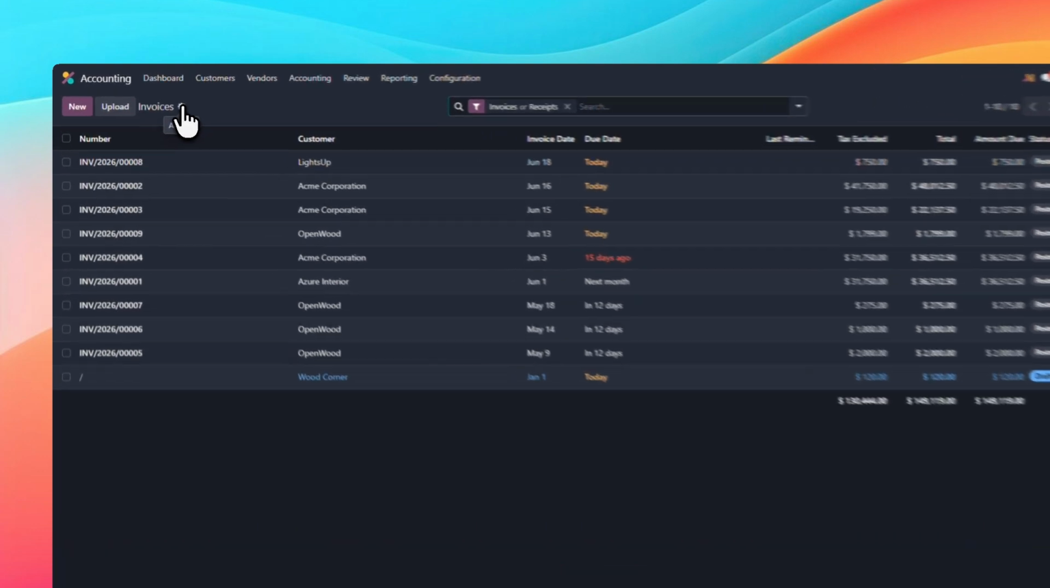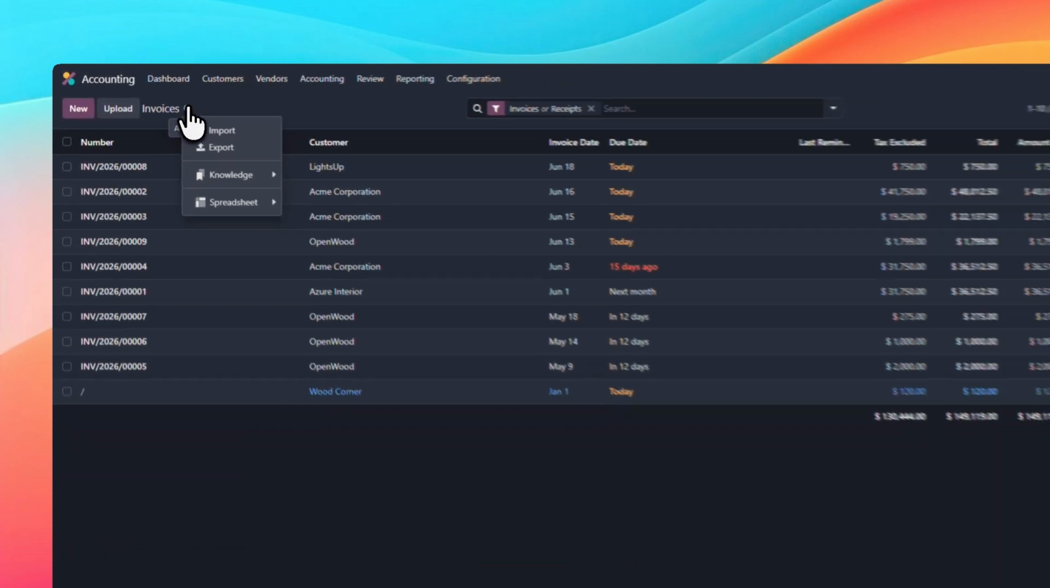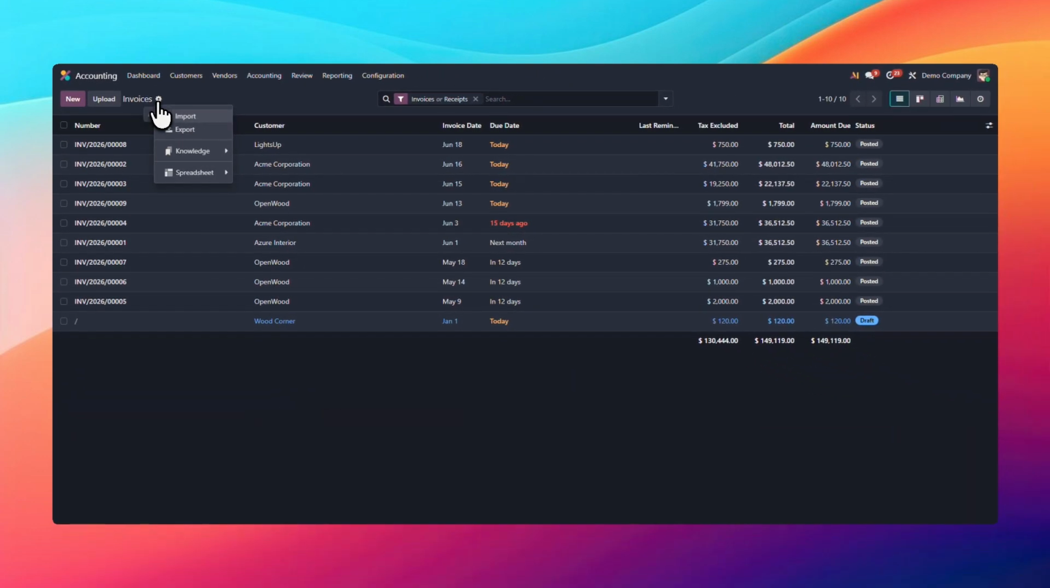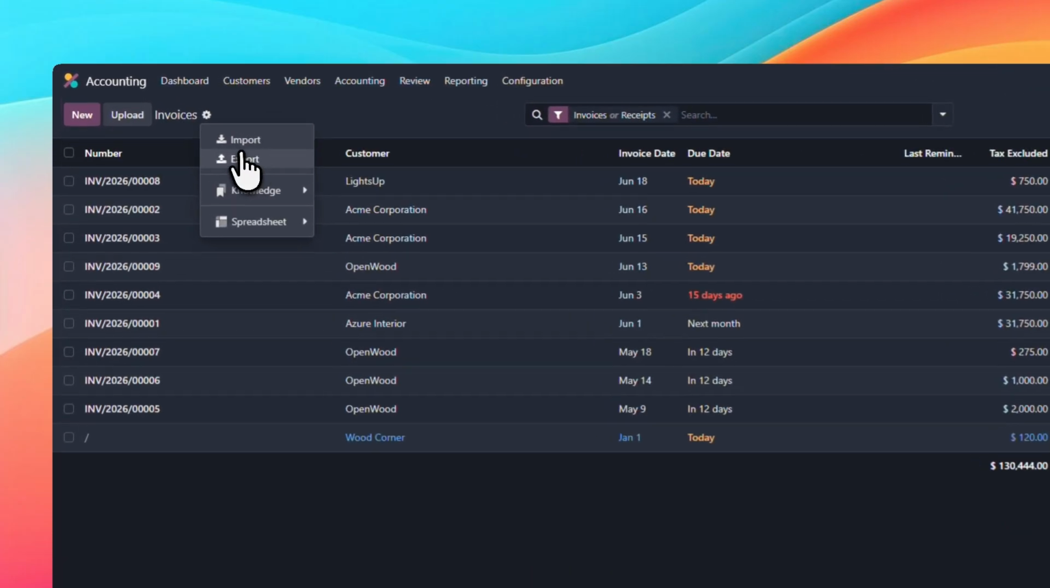Next, go to the top left area of the page and click the gear icon. This menu gives you access to additional actions you can perform from the invoice list view. When the drop-down appears, select Export. This tells Odoo that you want to extract the invoice data from the system into a downloadable file.